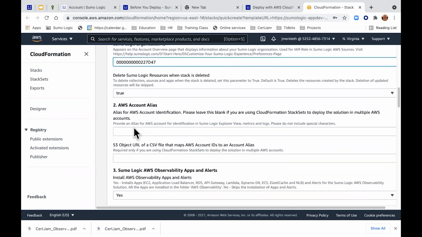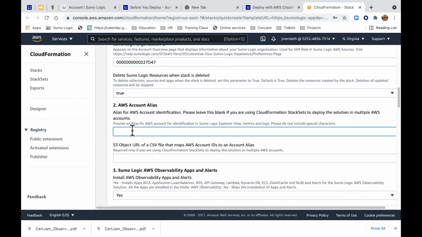Then it wants an AWS account alias. In other words, when we install things in Sumo Logic, what do we want to call this? And I recommend you put your initials in here in lowercase, okay? And then you can't have spaces in here. It's real temperamental about what you put in here. So lowercase, and then I'm going to also put in here today's date, which is the 28th. Okay? Just some unique marker, and you'll see where we see that unique marker in just a second.